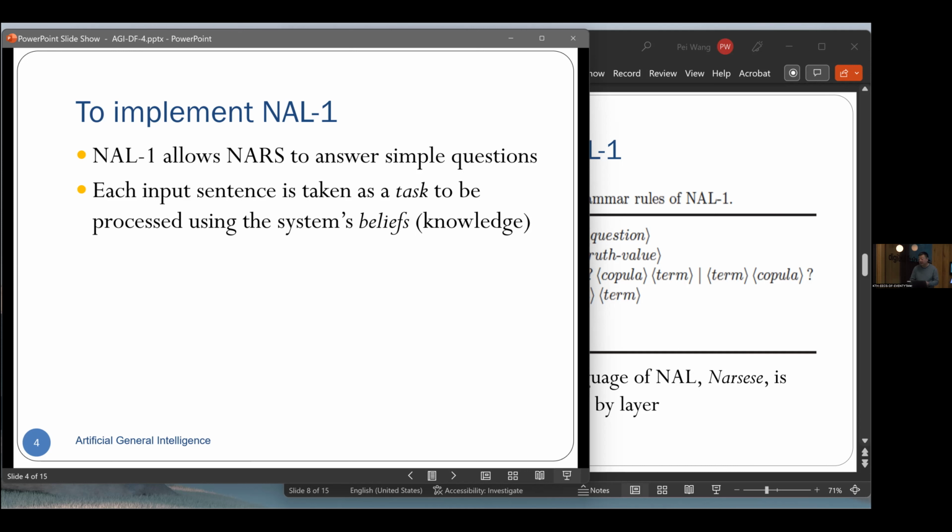Basically, a task means something you need to handle, which is kind of similar to what many other systems call a problem to be solved. That's the same thing. And how to answer a question or how to process a new judgment is all using the beliefs of the system. And in this context, we use belief and knowledge as the same.